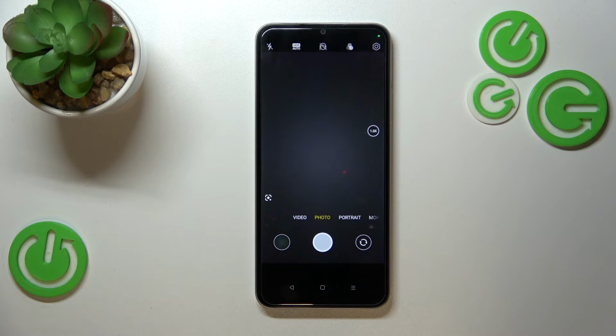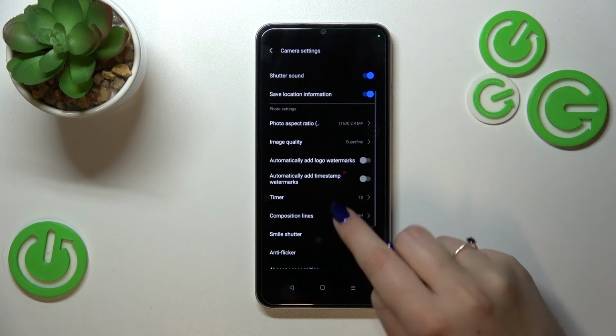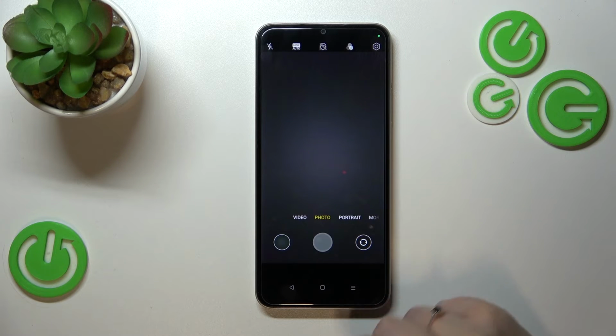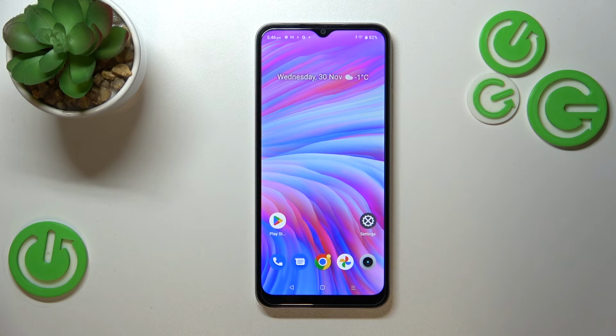And basically that's all. Of course, we can turn off the timer just by tapping on off, and from now on your device will take photos right after touching the shutter button. So basically that's all. This is how to set actually the camera timer in your Realme C33.